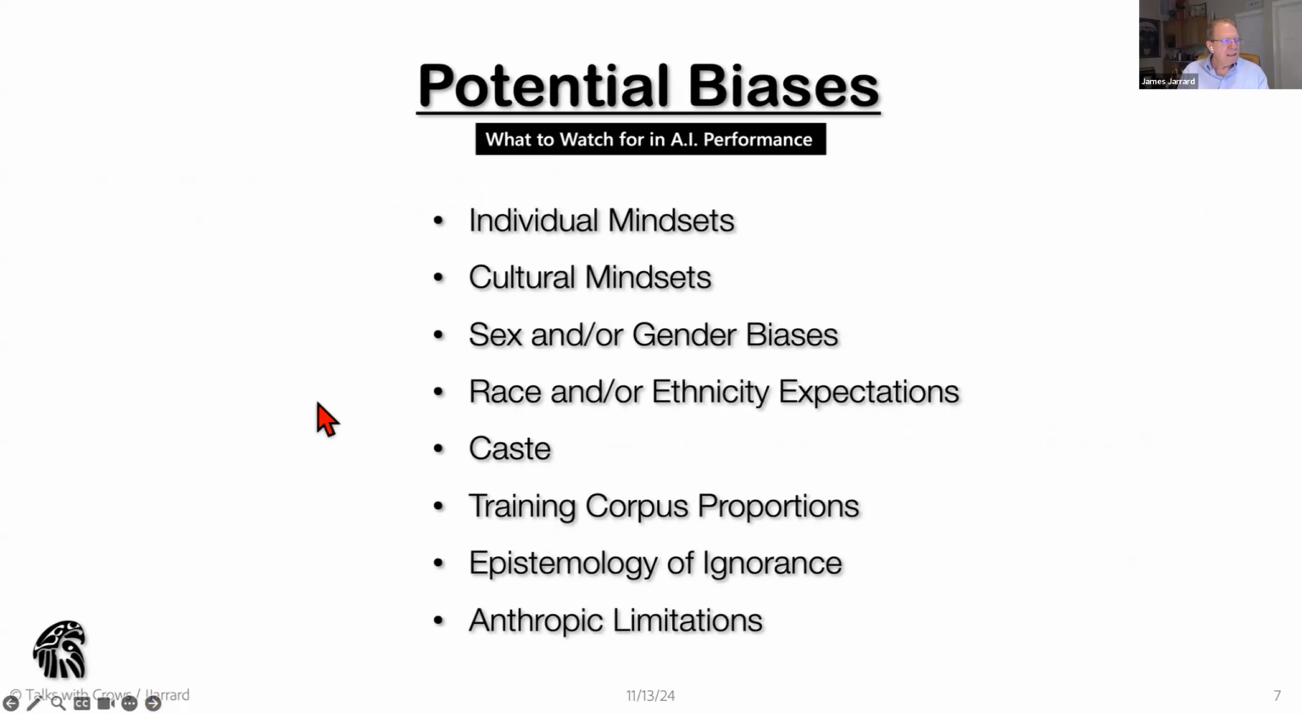Here are the biases. Individual mindset. I find I have a very limited ability to think about topics. I cannot think about the entire spectrum of human knowledge. Cultural mindsets, we're going to hit on this again. I've noticed this in music generating software, which we're going to look at one very quickly today.